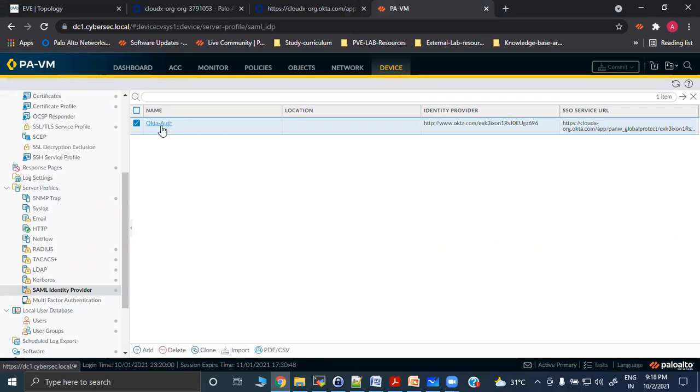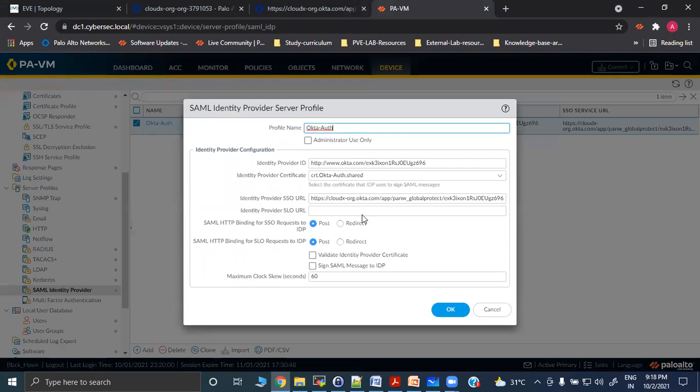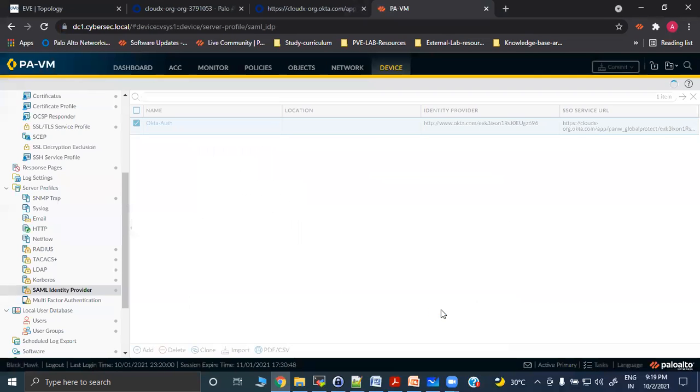These details will be automatically filled for you: this is the identity provider, this is the identity provider certificate, and this is the identity provider SSO URL which we are going to use. The SAML HTTP binding and the SSO request to IDP are both POST. These settings will be automatically filled for you, and you can simply click on OK.